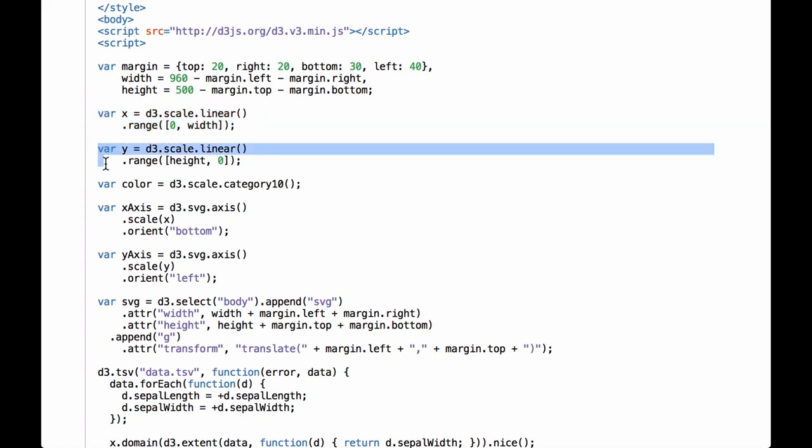Next, we have a scale linear function for the y-axis data. This code creates a scaling function where the range goes from the height of the inner drawing space to 0. Why backwards? Because this inverts the SVG coordinate space along the y-axis. Let me repeat that. This inverts the SVG coordinate space along the y-axis, which means that the origin point will now be at the bottom left instead of the top left. So as the y-axis variable grows, it will move up rather than down.